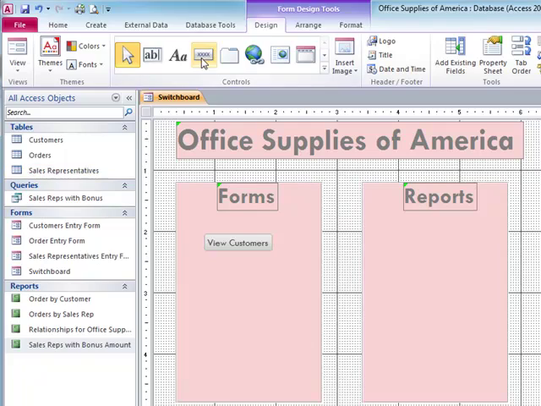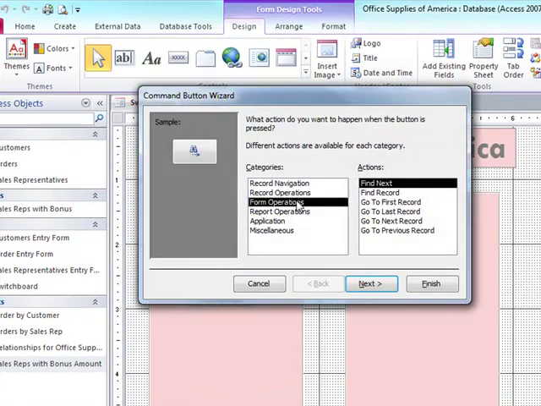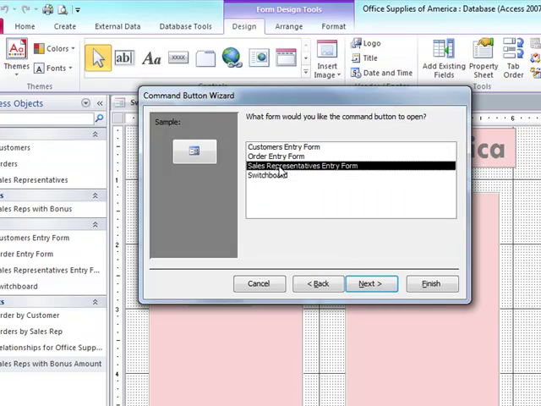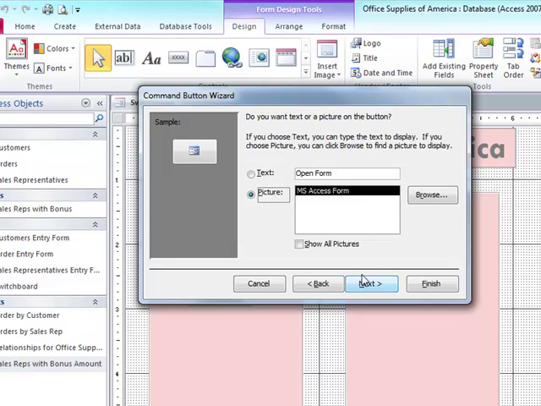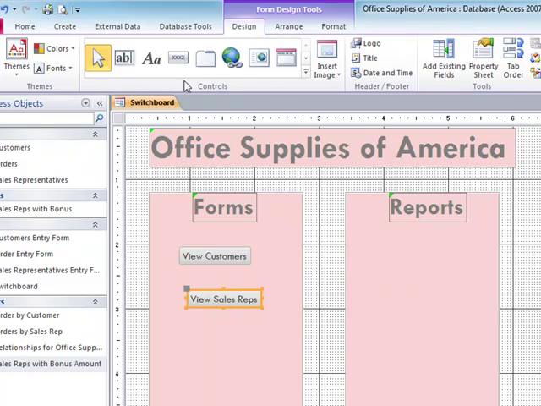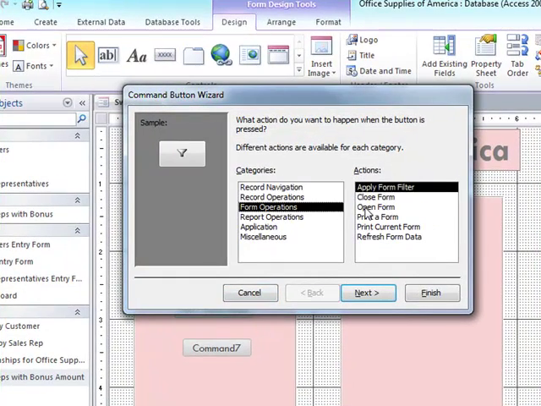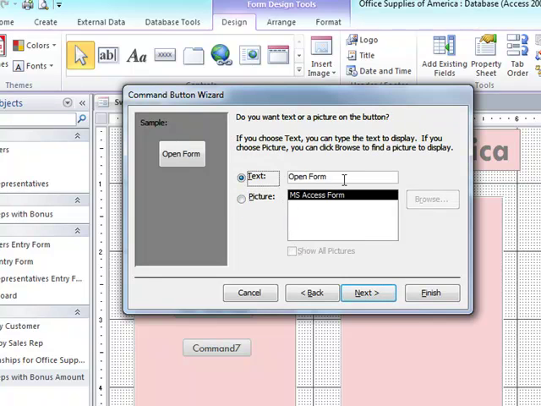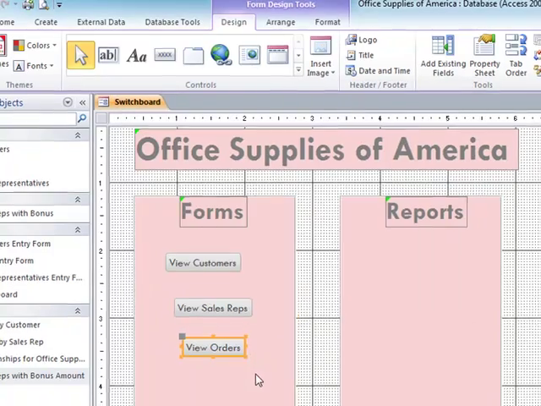I'll do a couple more. I'll do a button here with a wizard to open the form of sales reps, and choose next, next, view sales reps, and next, and finish. Okay, and I'll do another one to say view orders. You get the idea? Form operation, open a form, which form, orders, next. Choose to say view orders, and next, and finish. So now I have 3 buttons.